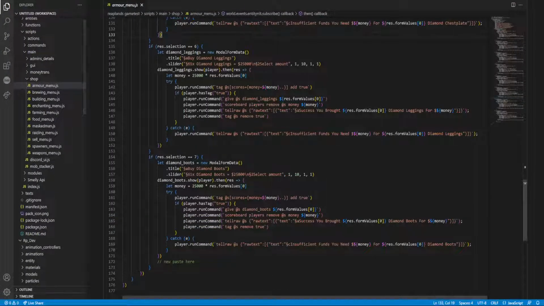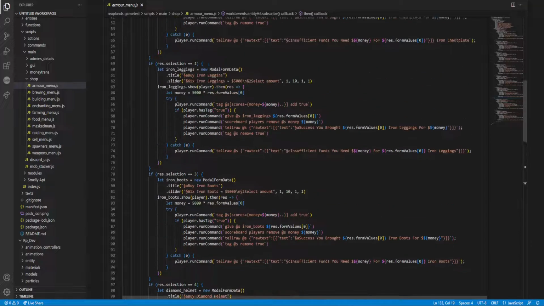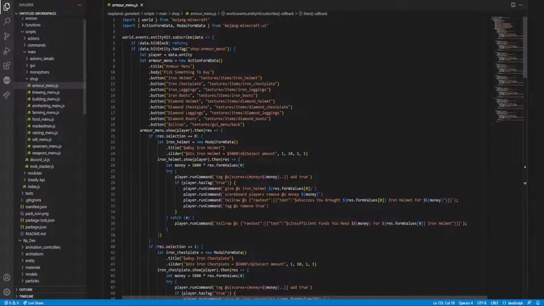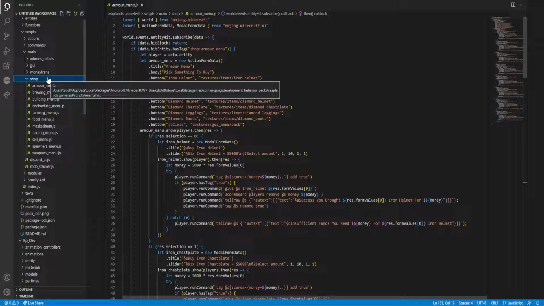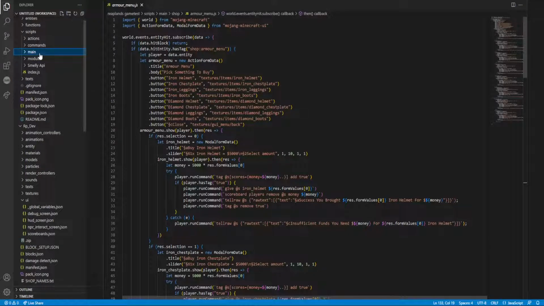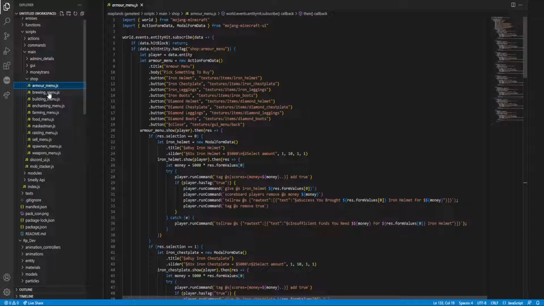Here is the shop system. It's a little messy. This is only for one shop. This is for the armor shop. Obviously, I've got it inside the mains folder for my scripts. As you know, it's my scripts folder and it's my main folder. If you watched my last few videos on how to make a good realm, I talked a lot about how to set these folders up.